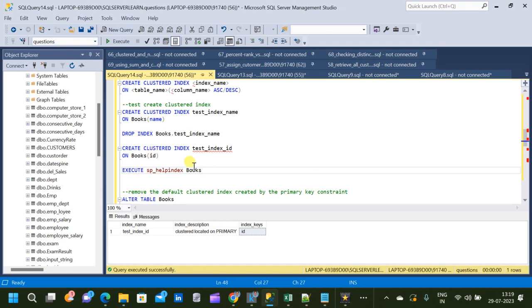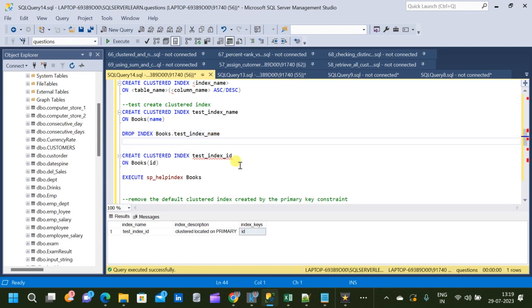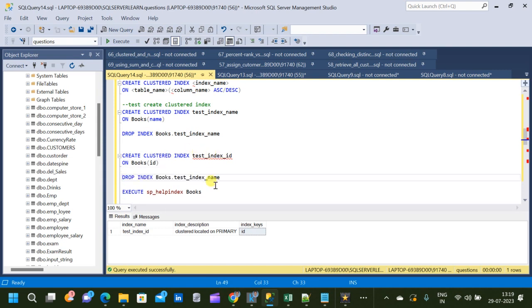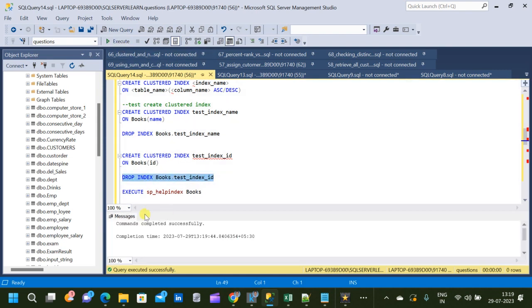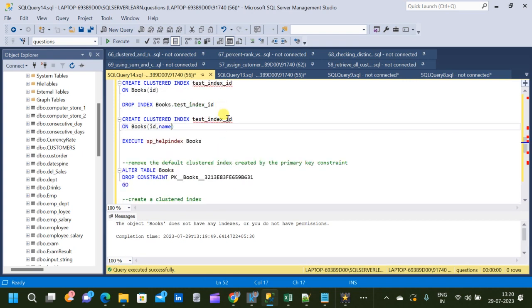Now creating an index on multiple columns, but before that we have to remove this clustered index, because it is not possible to create multiple clustered indexes on the same table. So drop index test_index_ID, instead of name, ID. Yeah, so the clustered index is removed now. Now we are going to create a clustered index based on ID as well as name, ID comma name. Now let us run the query and see.